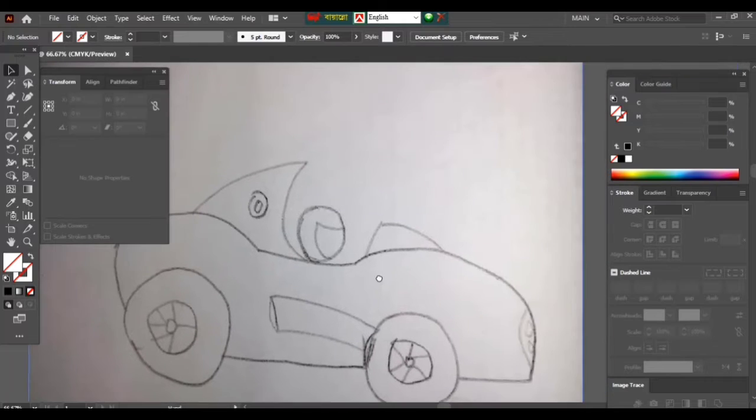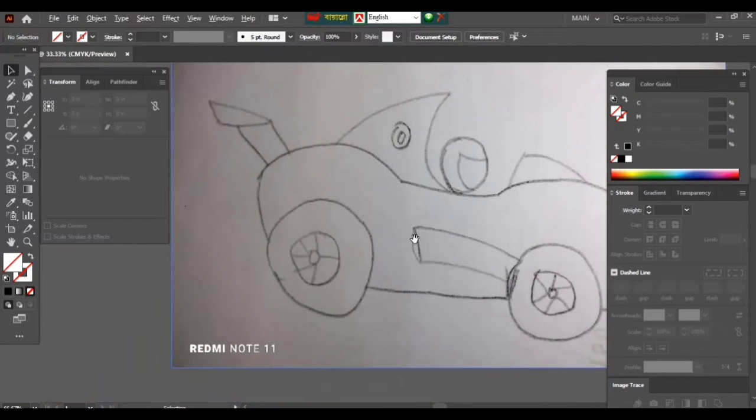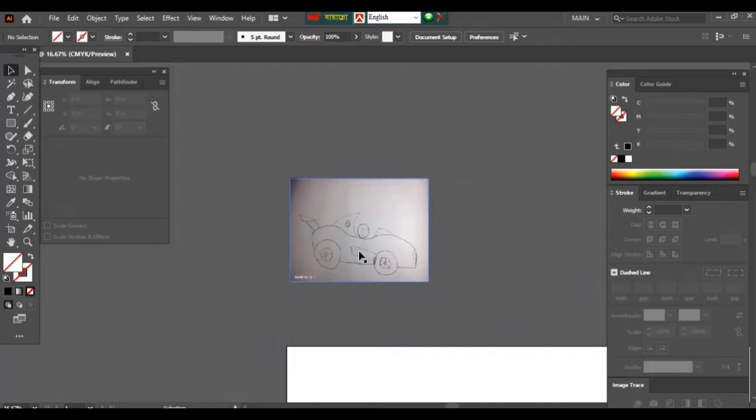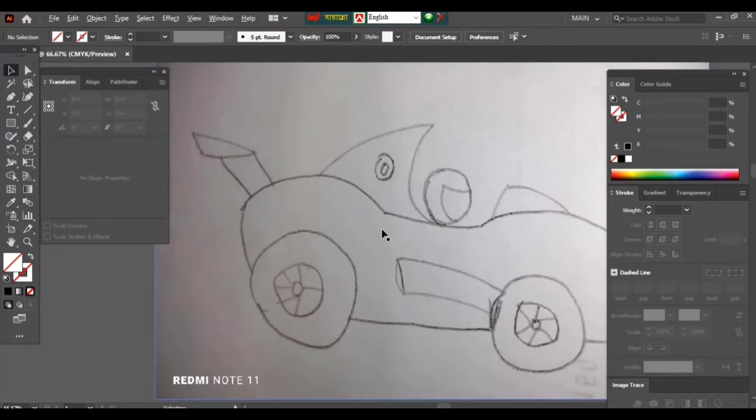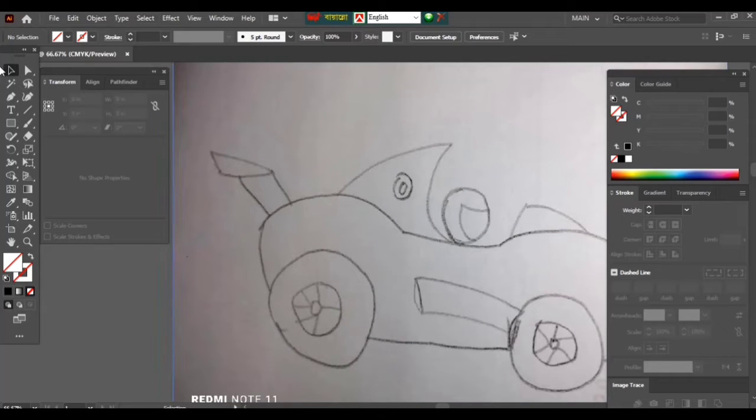At first, I drew the car on a paper and took a picture with my mobile phone. Now from here, I will trace the car with the pen tool.